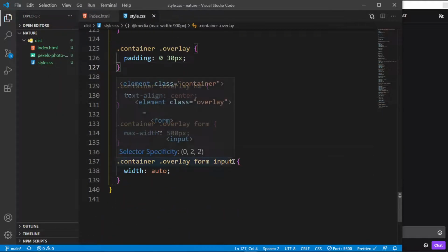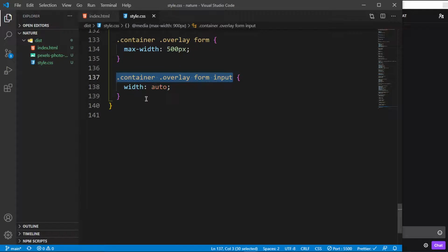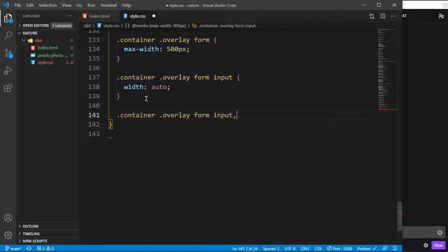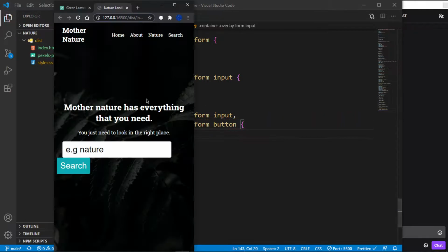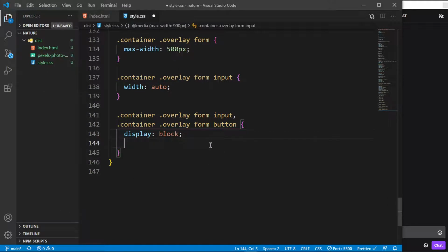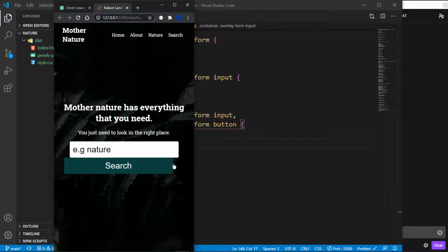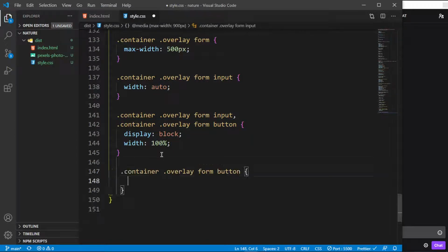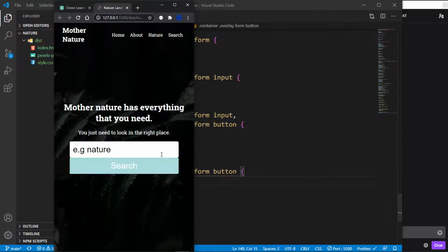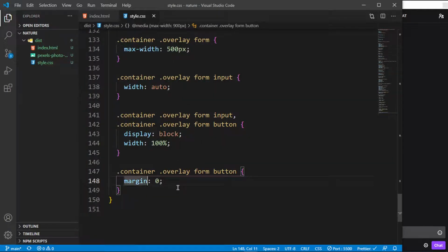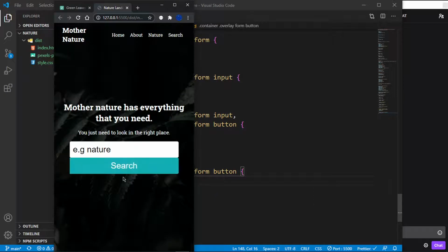So for the form, I'm going to grab the input as well as the button. So I'm going to grab this, paste this down, and then just paste it once again and change this to button. And I'm just going to say display block, so that they're now block elements. And I'm going to say width of 100%, which they should now go end to end. And then for the button, the reason why it's behaving like this is, remember, I added a negative margin of about 20 pixels. So I just need to reset that by saying margin of 0, which should now reset it. But just to be more precise, I'm going to say margin left of 0.